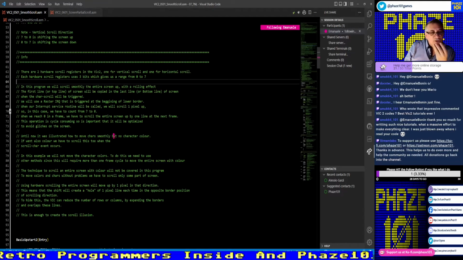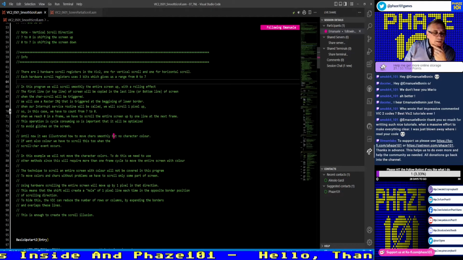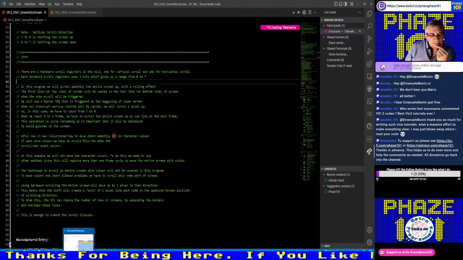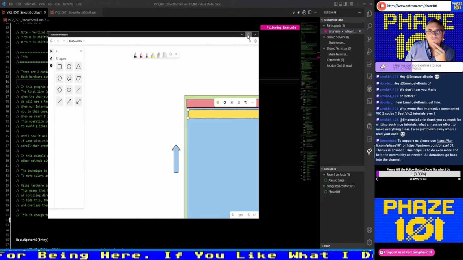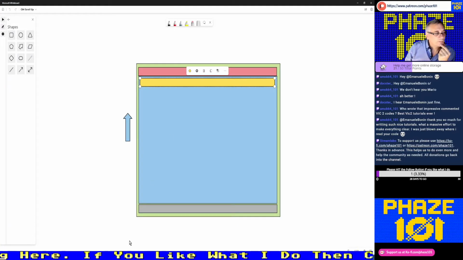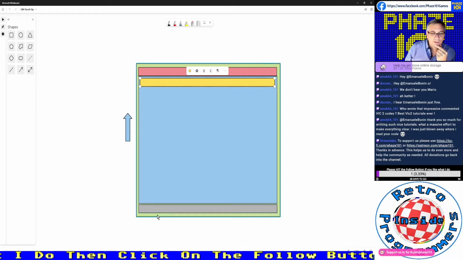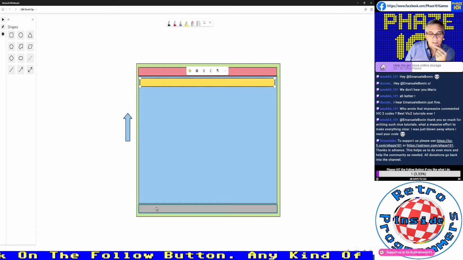When will the scroll be triggered? We will use a raster interrupt that is triggered at the beginning of the lower border. So that's something I need to show. Our interrupt routine will be triggered somewhere down here. To be fair, because this line is hidden, we can trigger it even earlier, somewhere here.